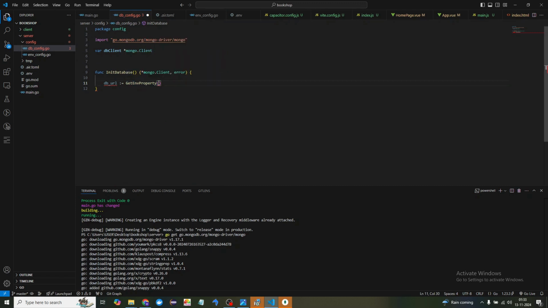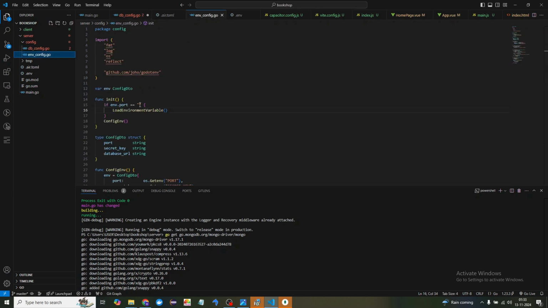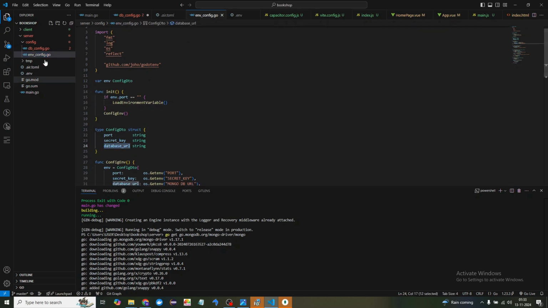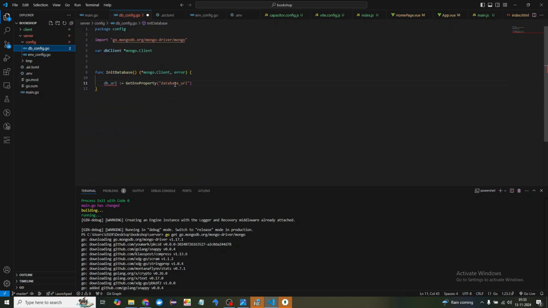So here what I need to pass is database URL. I will just confirm once more, database URL, right? So the same key which we have defined there, we need to pass the same key over here, and then we will be having the database URL over there.